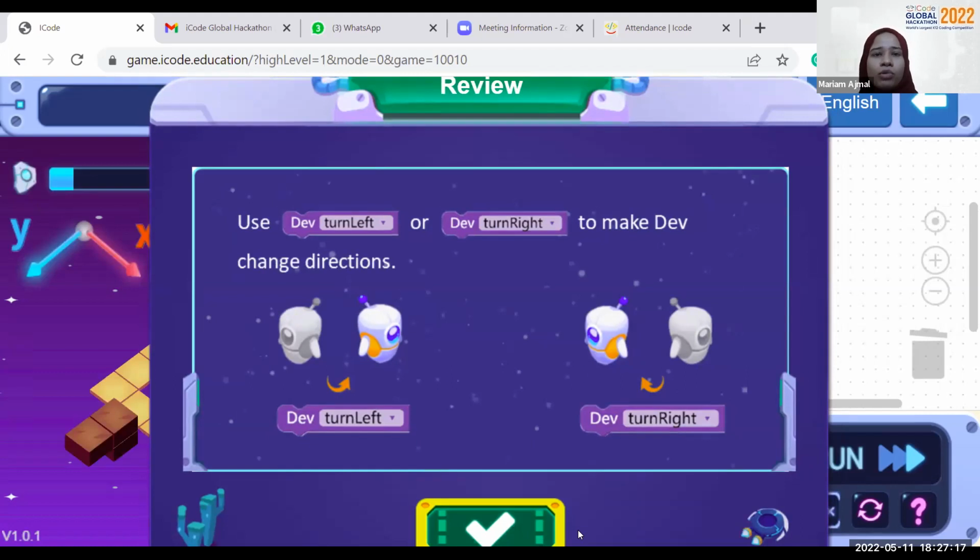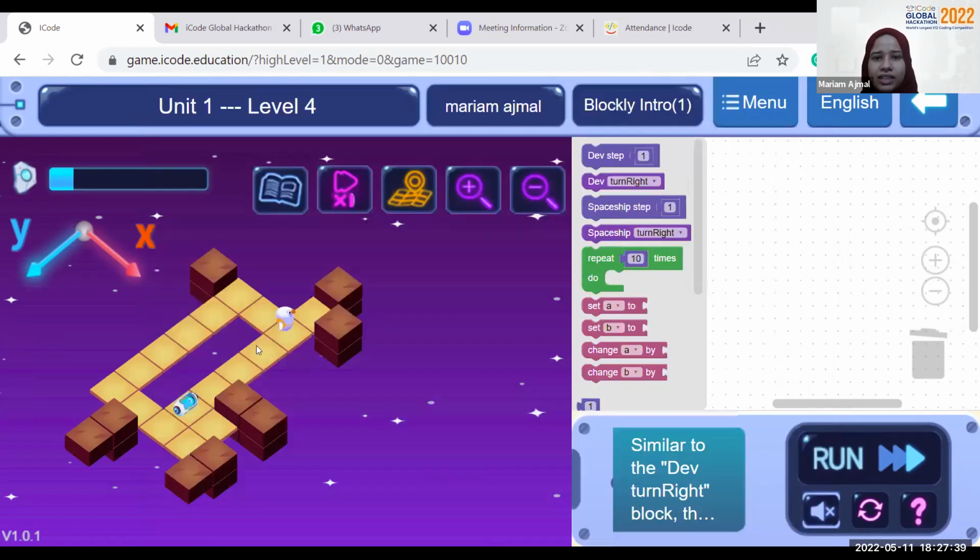Before we move ahead, we've got a review again. Use dev turn left or dev turn right to make dev change directions. A very interesting feature of our ICode Global Hackathon platform is it keeps giving you these tips. So we've got this understood and now we move ahead.